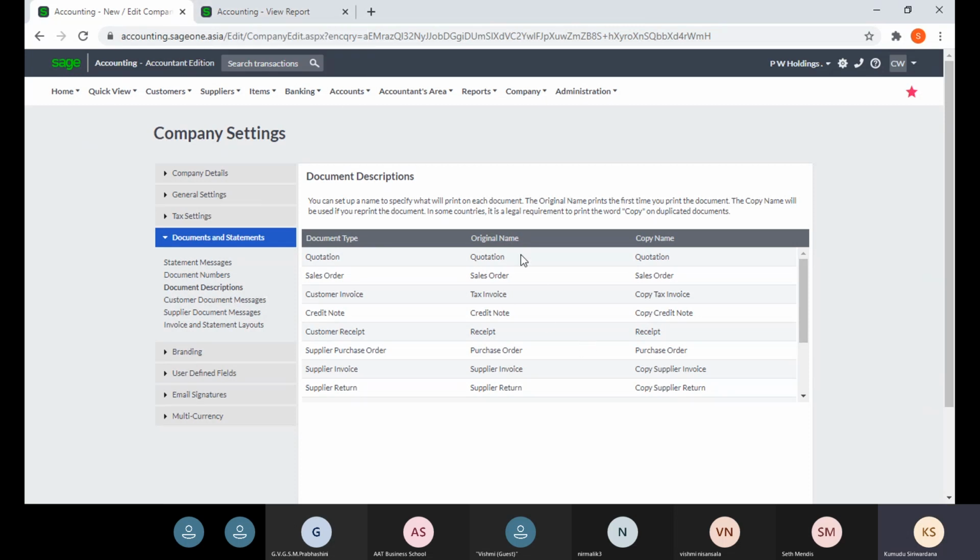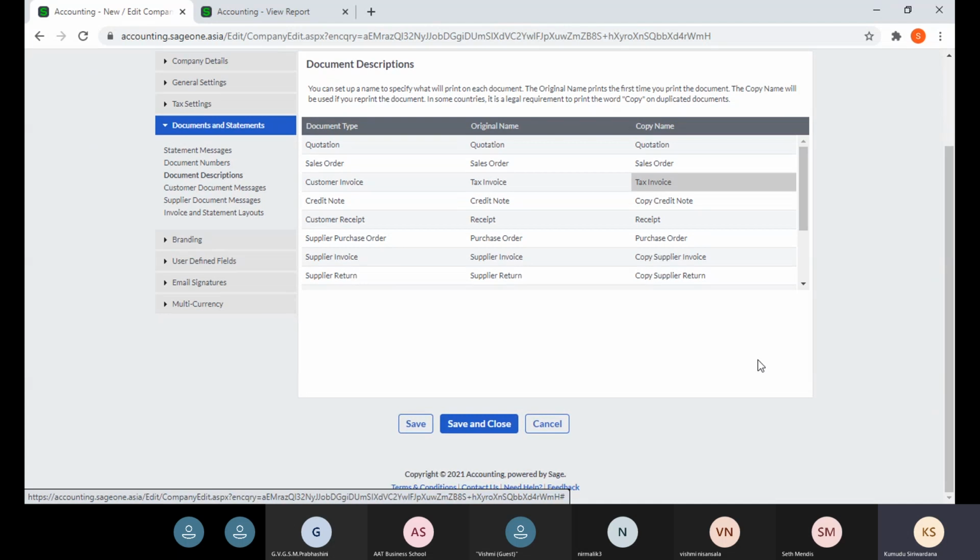Now if you want, you can change this original name. When you are printing the first time, it will display these original names, and when you are printing the second time, these copy names will display. If you want to remove the word copy from the text on second printing, you can change this, and then the second print will not display copy; same as the first, it will display tax invoice. Now, this copy name you can use for control purposes.